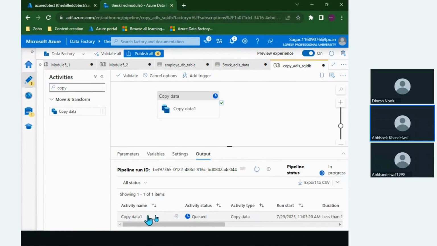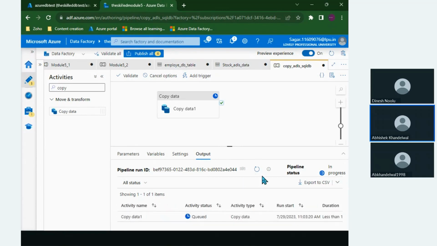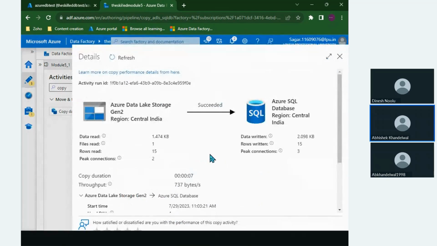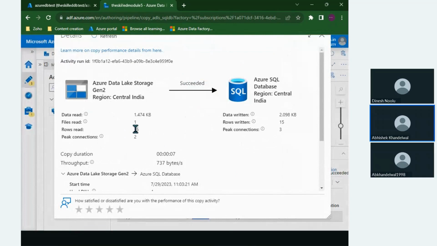You can see the activity name, activity status, activity type, and the run time and the end time. Currently it is in the queued state. And now it says it succeeded. Let's see what all things it has done. On the left part, you see there's a small specs button over here, which is a detail button. I'll click on the detail button and it will say what all it has done. It has read 15 rows of data. It has written 15 rows of data from Azure Data Lake Storage Gen 2 to Azure SQL database.